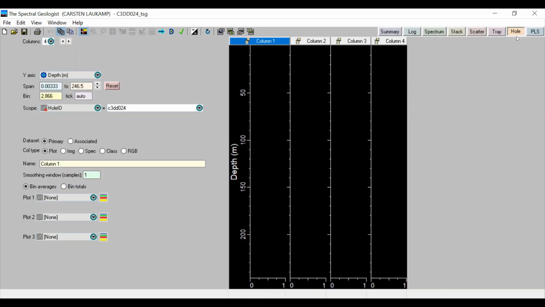The whole screen can be used to create visual summaries of your drill core. You can visualize the whole drill core or just a section by adjusting the span. The binning can also be adjusted to the desired level of resolution. All data can be viewed, or just a subsection, by adjusting the scope.